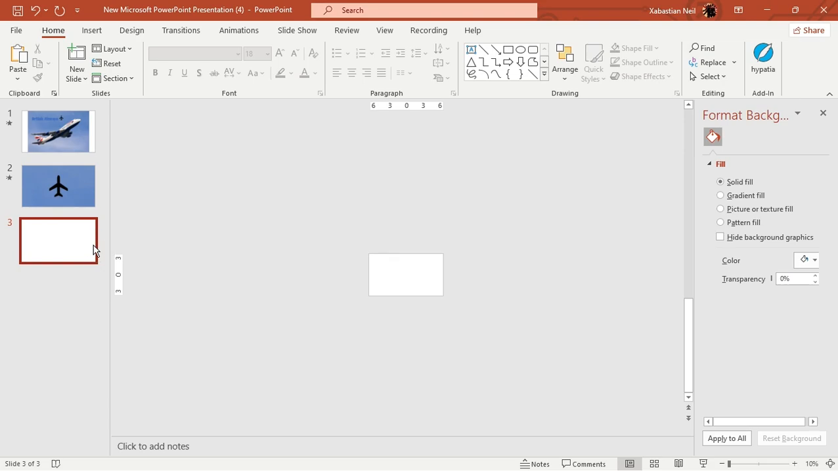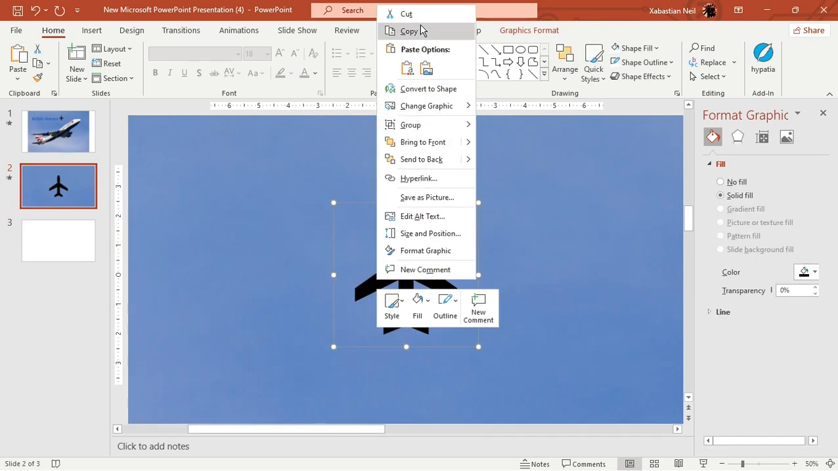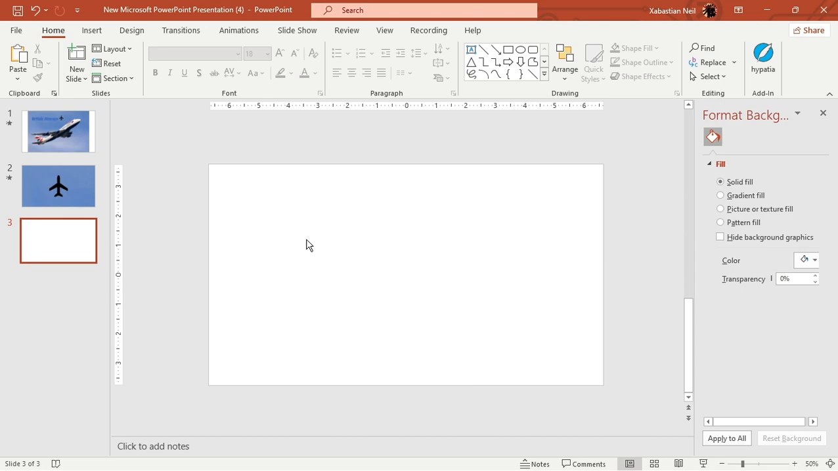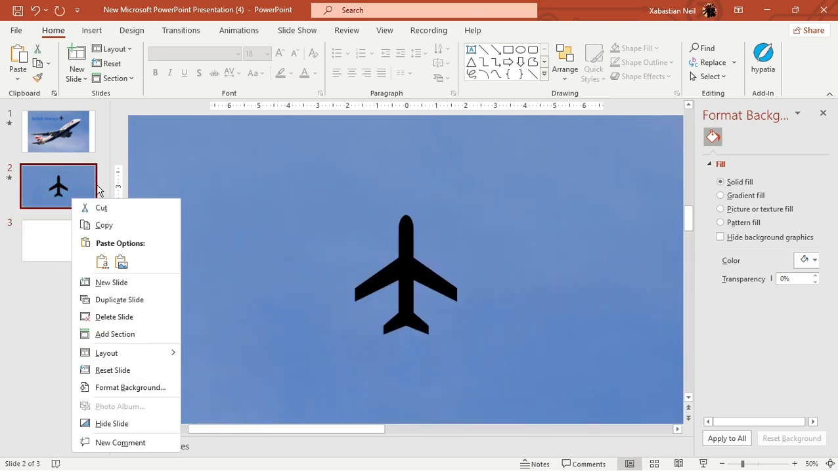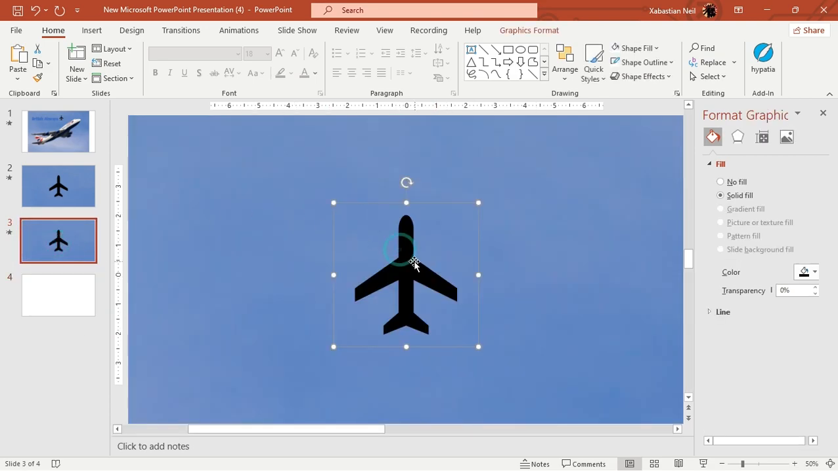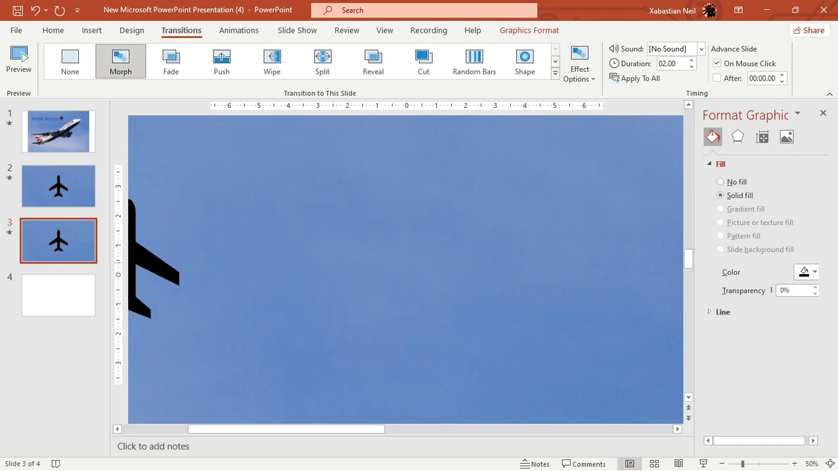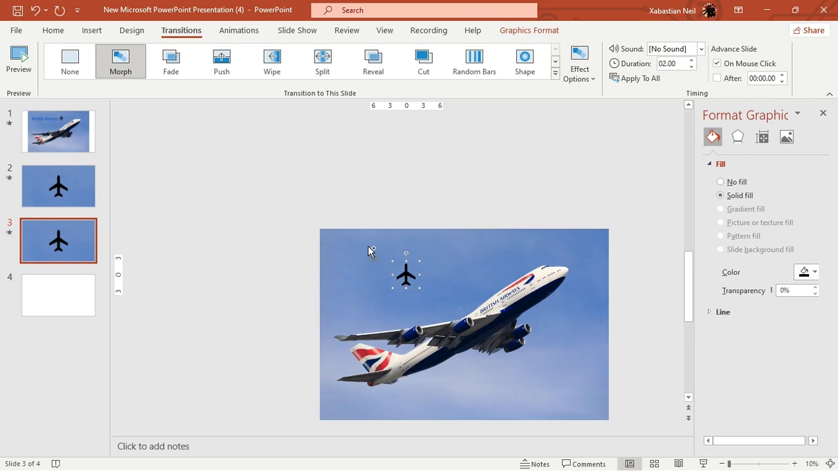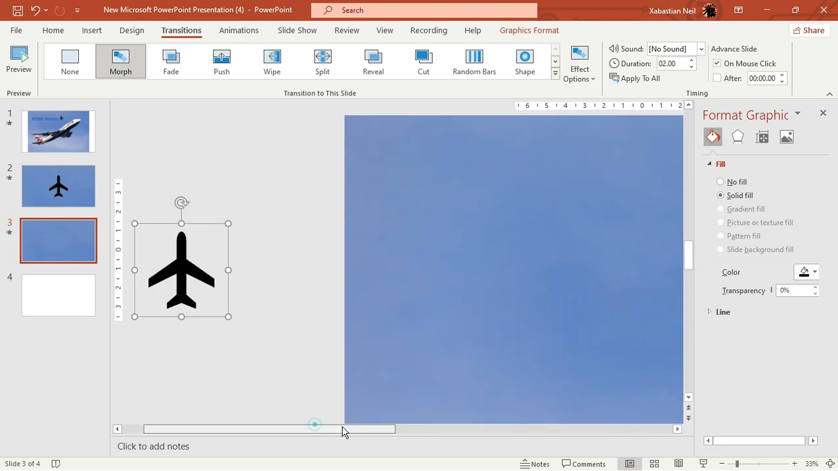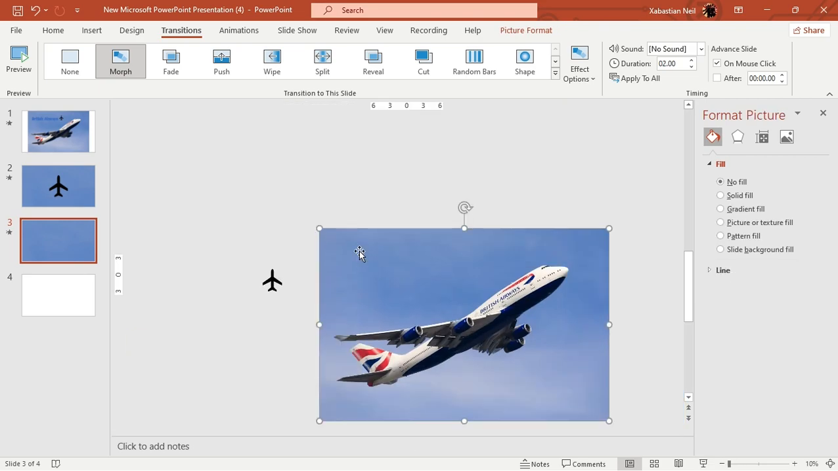Next I'm going to show you how this plane will go out. Now I'm going to copy this again and paste it. Let's duplicate the slide, because we're going to need it. Now the transition is Morph. Obviously add in the Morph, and what we're going to do is take this plane out of this. Select the box.